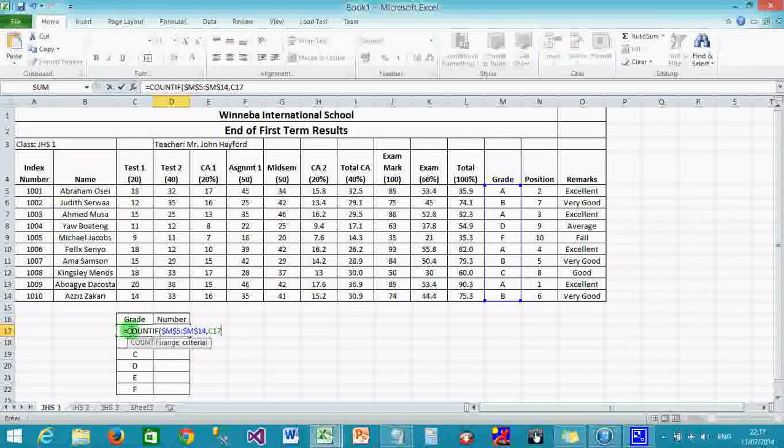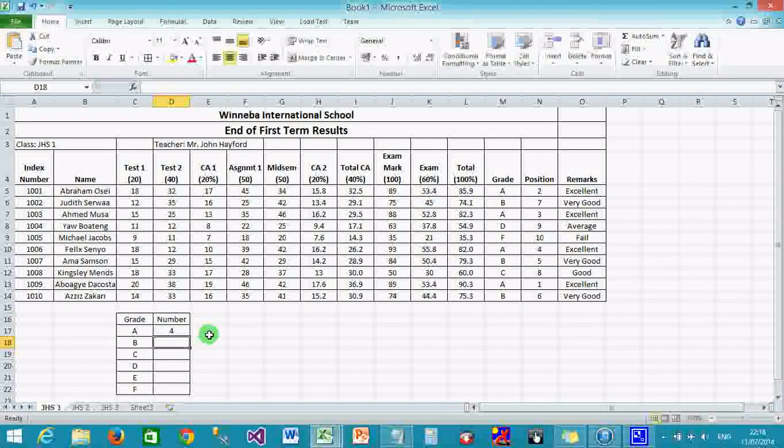So C17. This time we do not add the dollar sign because when we drag down, we want the formula to update this particular cell to C18 where the B is, and then C19 where C is, C20 where D is, but the range will not change. So we'll be counting for A in this range, then for B in that same range, and then for C in the same range, and so on. So all I need to do is close the bracket and press the enter key.